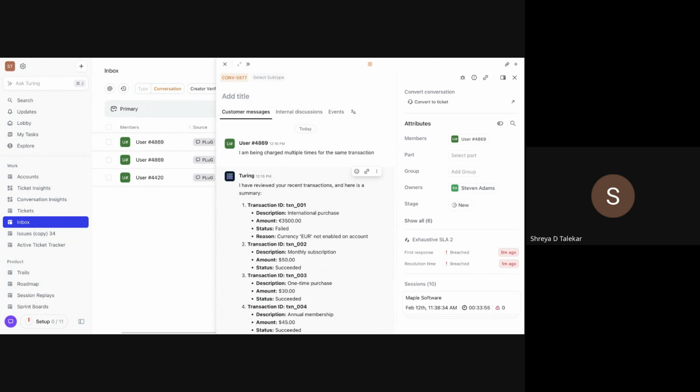So this functionality significantly helps support agents by automating responses to common questions, allowing them to focus on more complex issues, and it ensures faster resolution time and enhances customer satisfaction by providing immediate and accurate answers directly from the knowledge base. So your customers can also ask Turing to create a ticket to connect them with the live agent, as we just saw, and Turing will do it all for you.